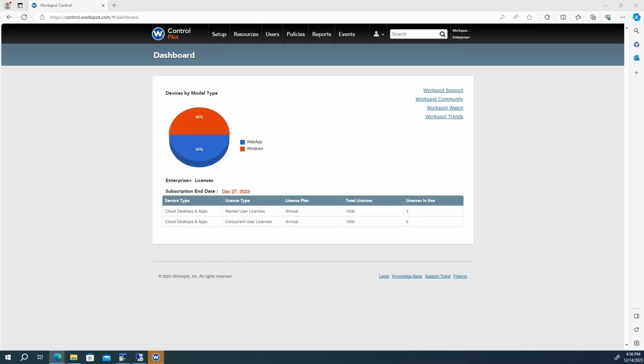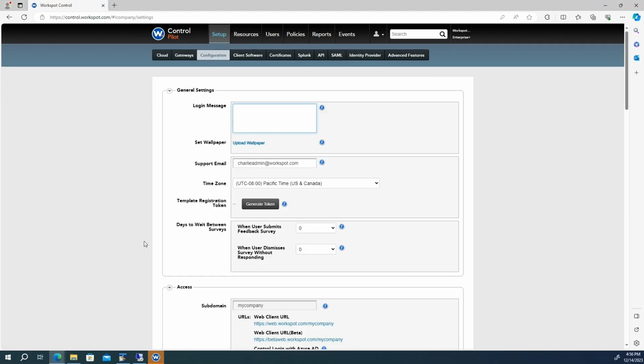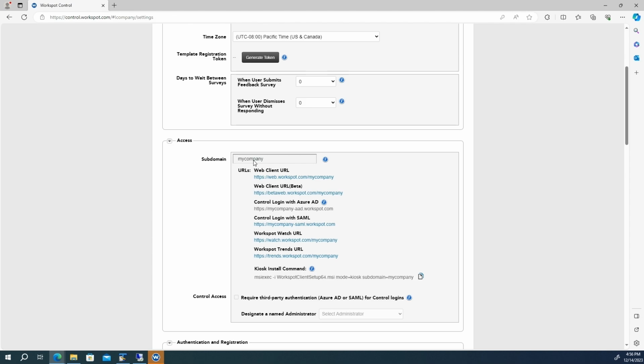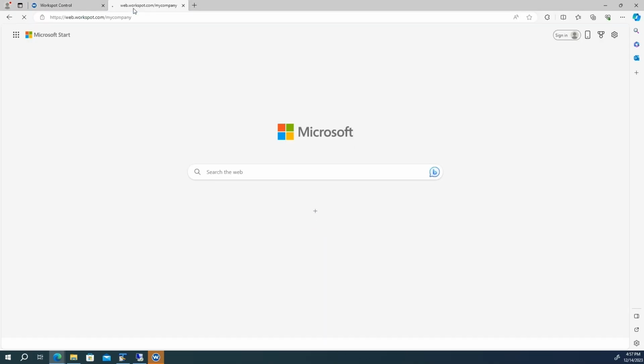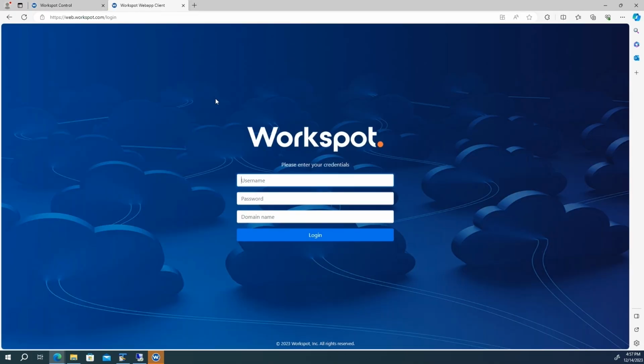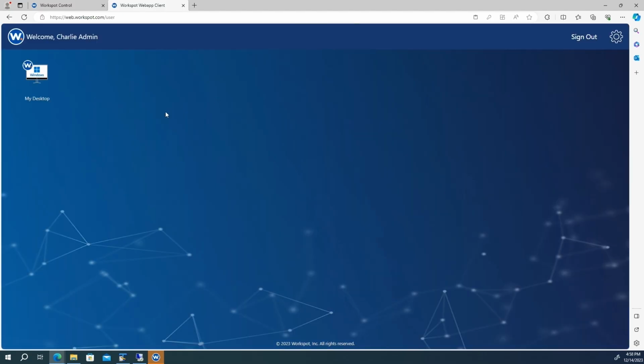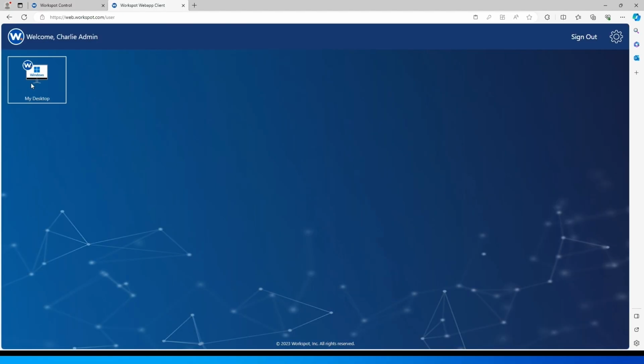This guide provides instructions for setting up the Workspot web app client. Begin by accessing Workspot Control, then proceed to Setup and Configuration. Make sure to configure the subdomain, as this generates a unique web app URL for each control account. Copy this web app client URL. Next, open a web browser and paste the copied URL. A prompt will appear asking for your credentials. Enter your username, password, and domain, and then click Login. Once logged in, simply click on your desktop icon to access your desktop.